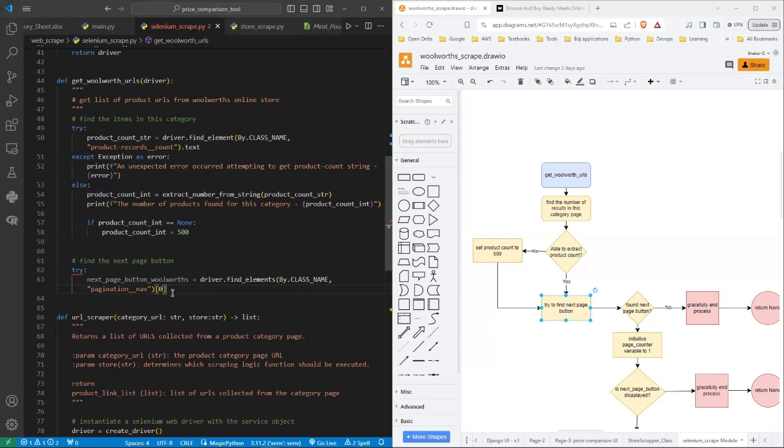Not the first one, sorry. It should be the second one, remember? Because on the first page, there could be two. On the first page there is one, because previous is grayed out, right? But usually it's the second one. After the first page, it's the second one because previous is now there.